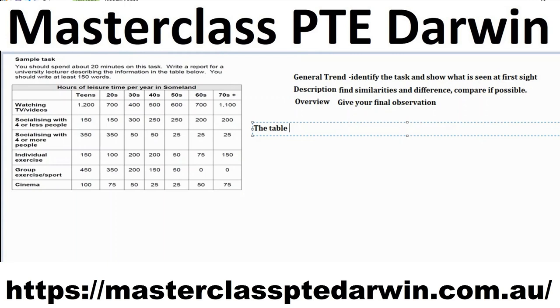Okay, if the question says the table shows, we'll not write table shows, we'll write the table demonstrates, illustrates, or the table depicts. Okay, so we'll write like the table provides information on hours of leisure time per year in some land.